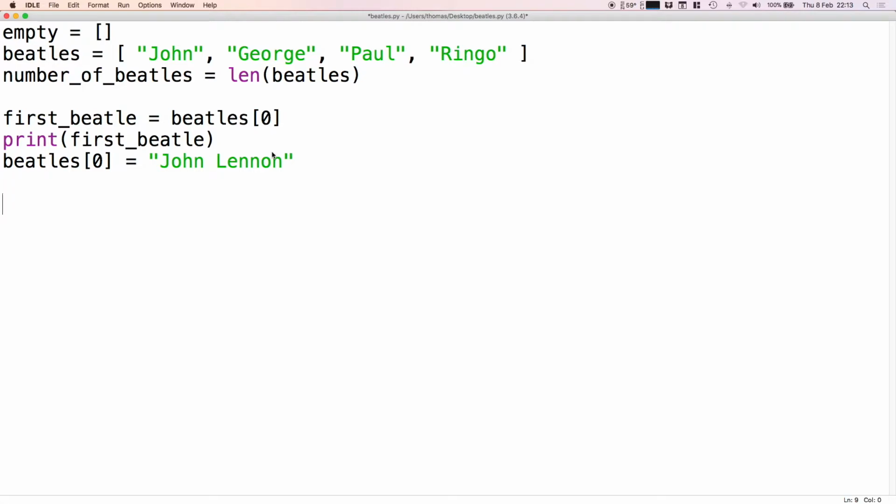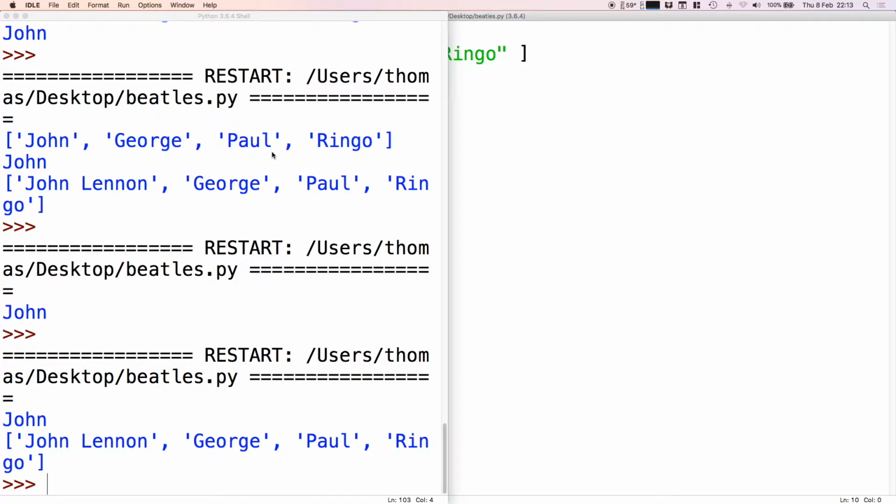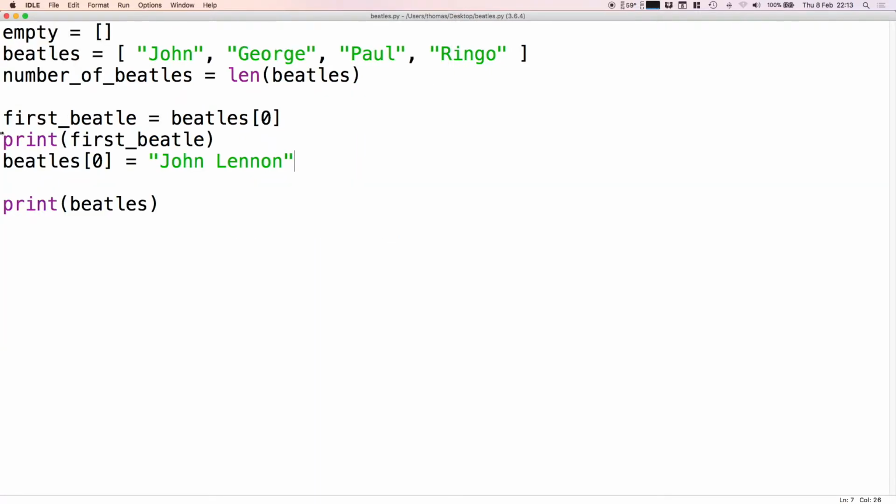Now if I print the whole of the list, you'll see that the contents are John Lennon, George, Paul, and Ringo. This line, however, still prints John because at that point in the program, the contents of the list was John, George, Paul, and Ringo. We've seen that we can mutate an individual element in the list using this subscript notation, but we can also add or remove from the list as a whole.